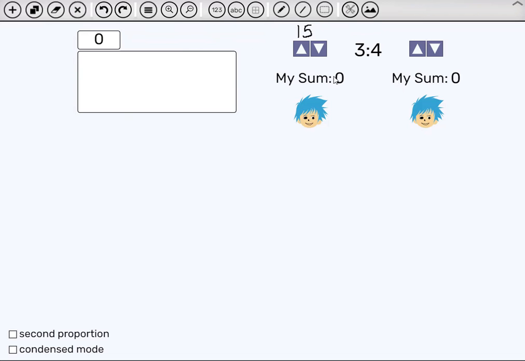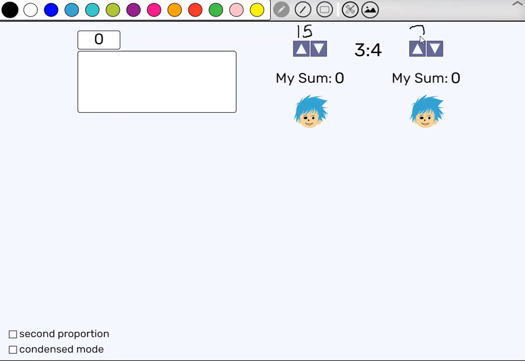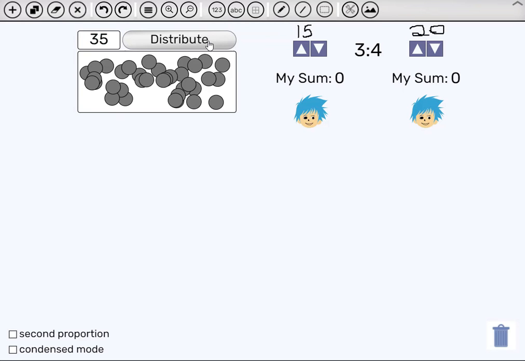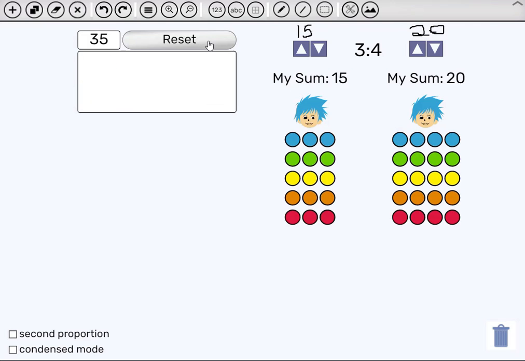So if we think of the distribution in rows, we see that we have to multiply 3 times 5 in order to reach 15. So since we need 5 rows, the boy on the right will get 20 balls. And now we know that the total number of balls needed is 35. And now, check. And we see our answer is correct.